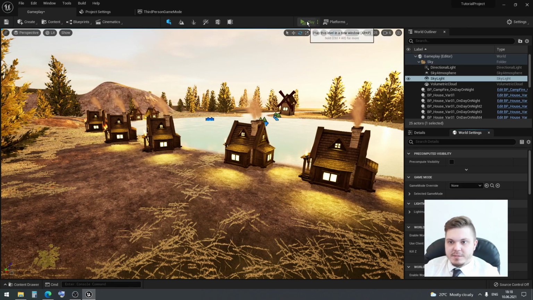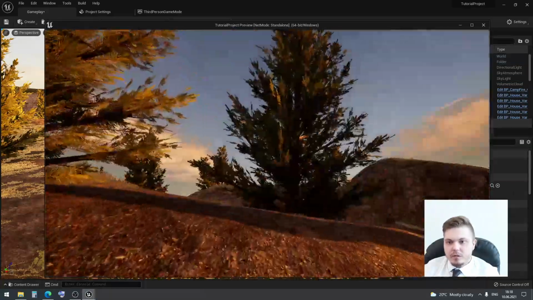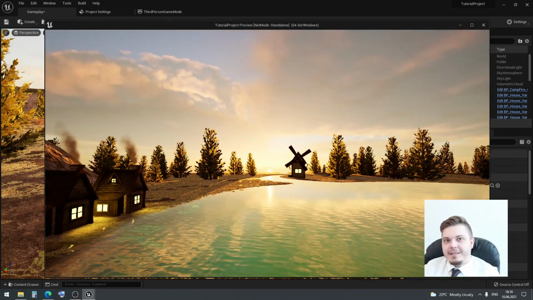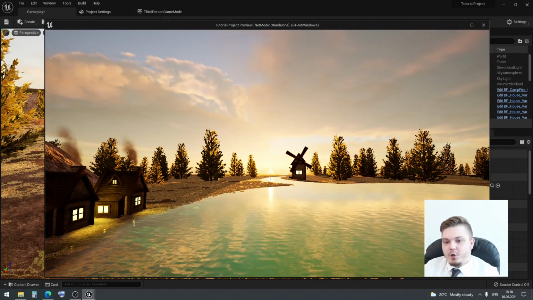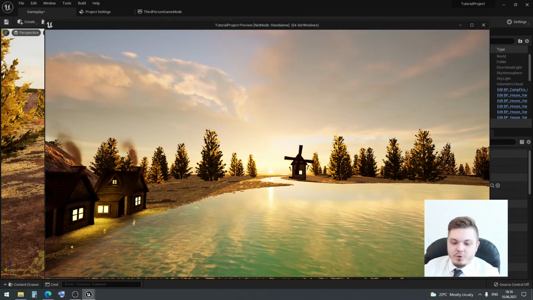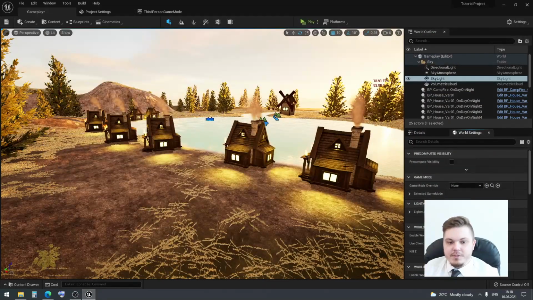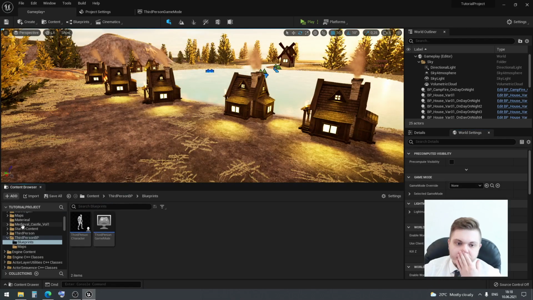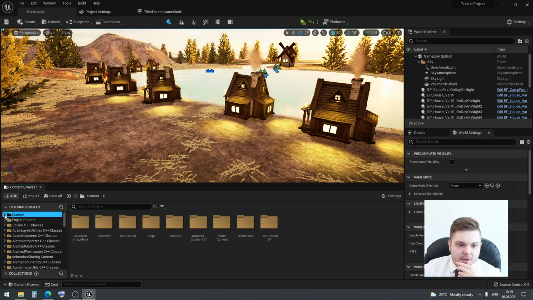Now if I press play, it looks like I have no character, because the default game mode base doesn't know which character we want to use on our level. So best practice is, dock and layout, it's create its engine content.